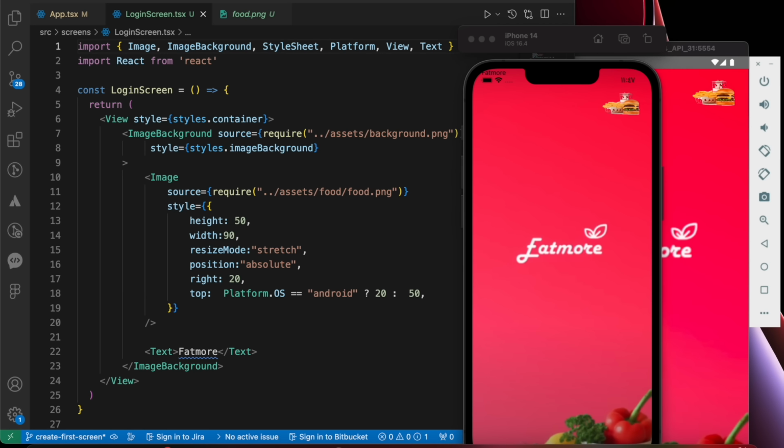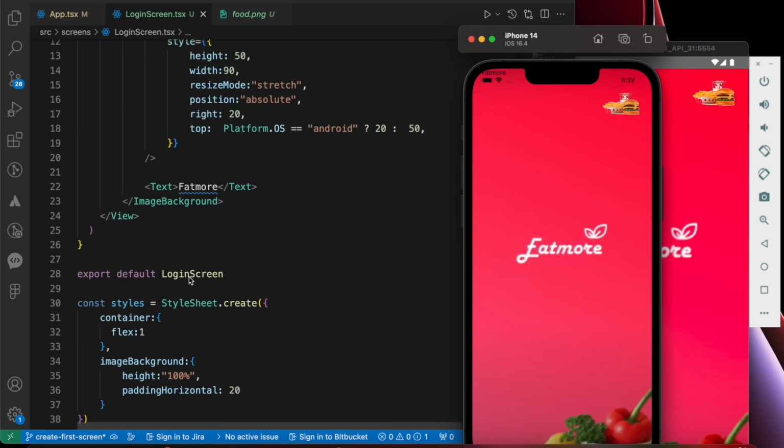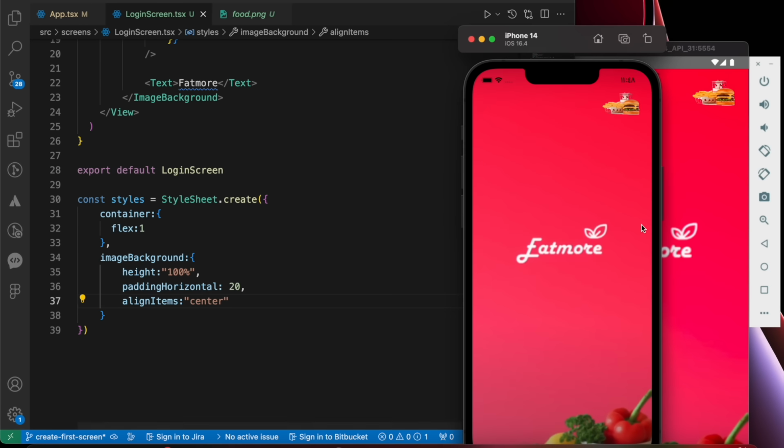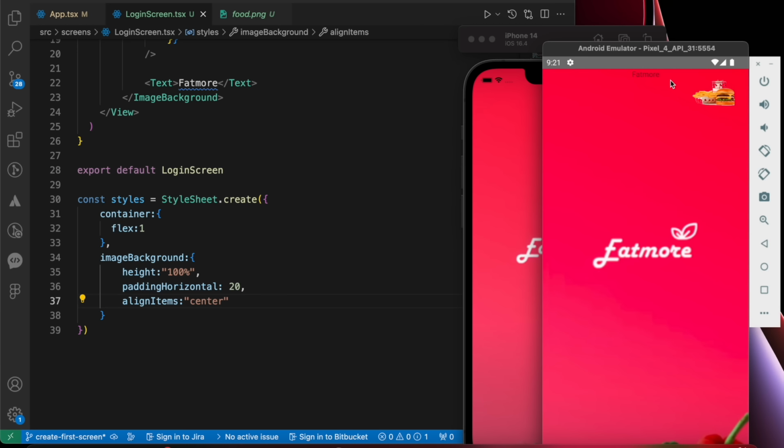Now we want to make that text inside here in that screen. So we have to center it using alignItems center, to make it at the center of the screen.